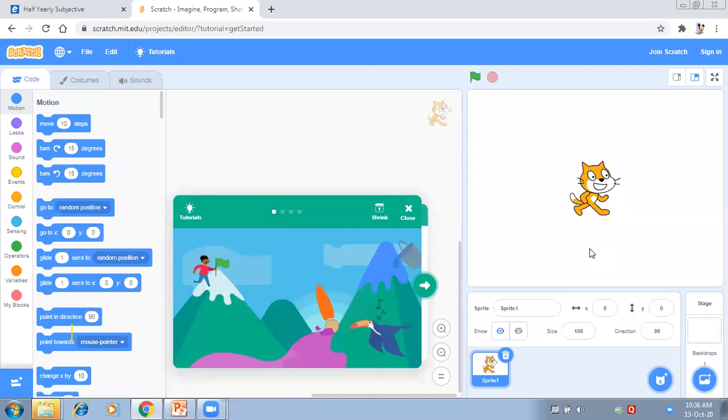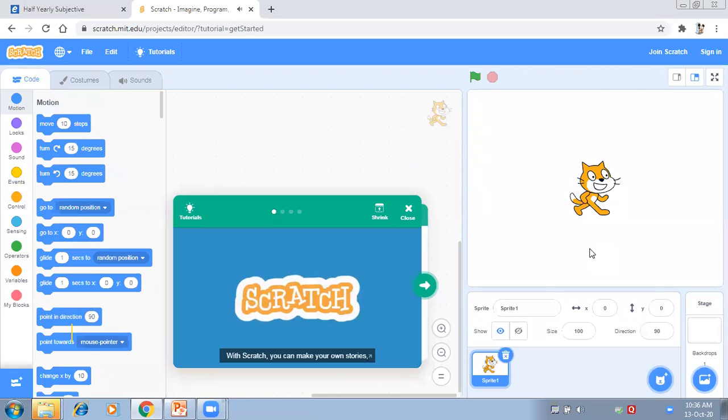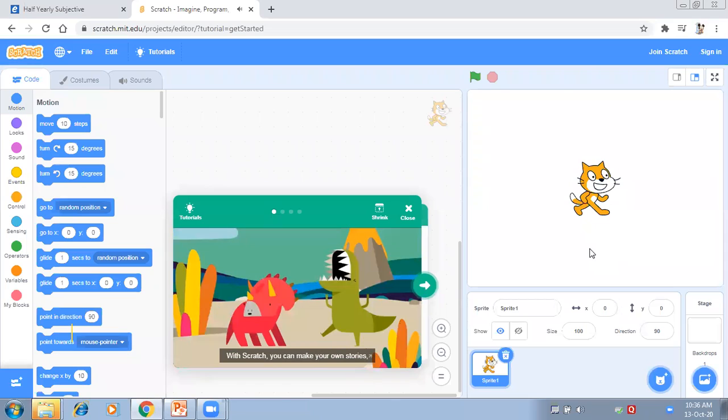With Scratch, you can make your own stories. Games.